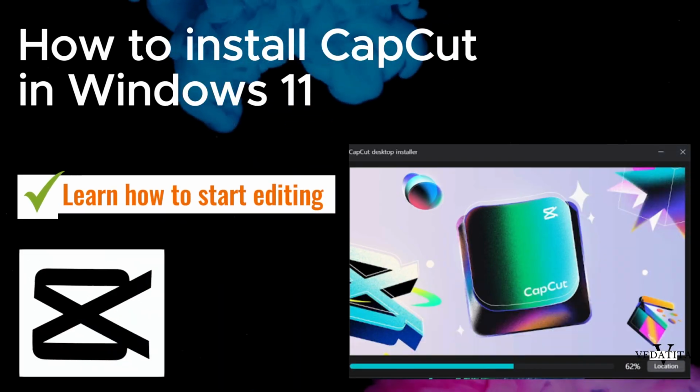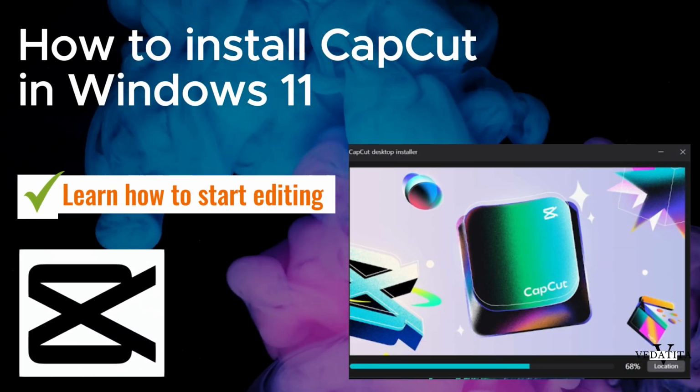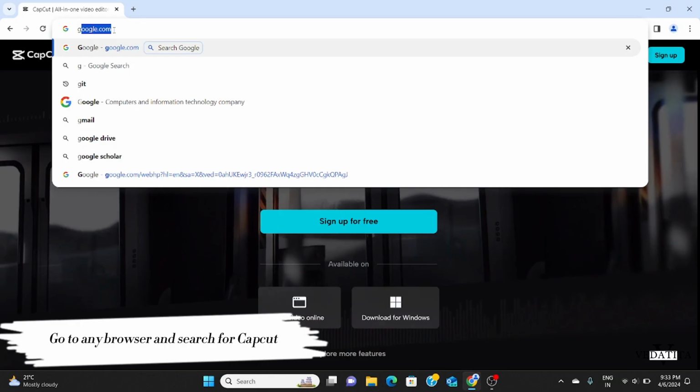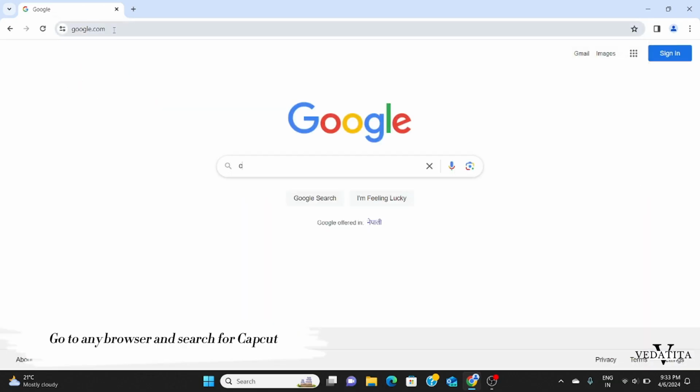How to install CapCut in Windows 11. Also start editing video and export it. Let's do it. Go to any browser and search for CapCut.